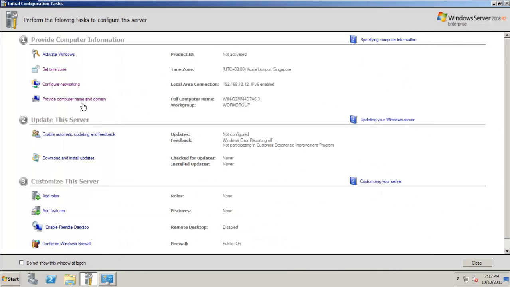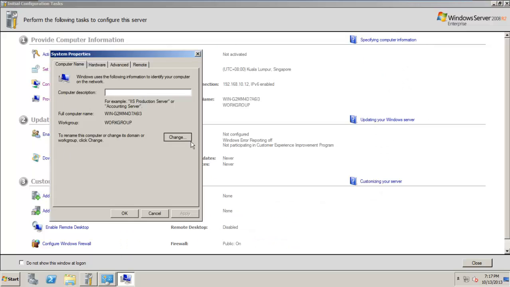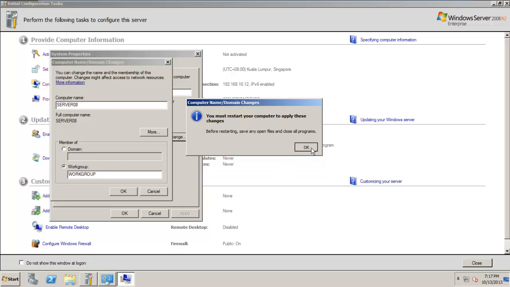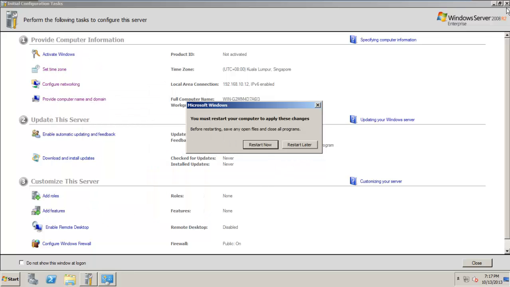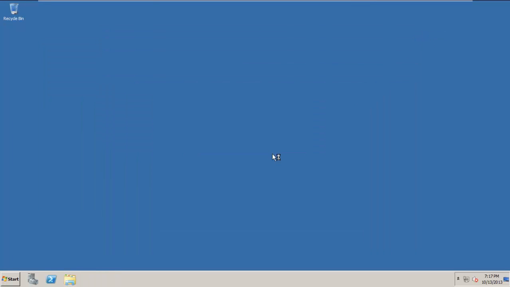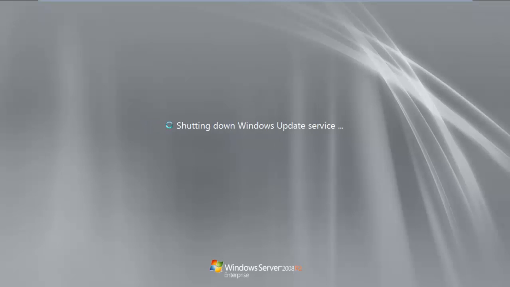Okay, so I'm just trying to follow the steps here. So computer name, server 2008. Right, server, so it's easy for us to remember. Okay, so you need to restart your computer actually. Alright, no problem. Just close this, and restart now. Wait for a while, let the computer restart.